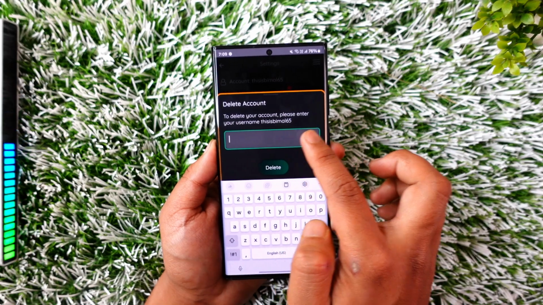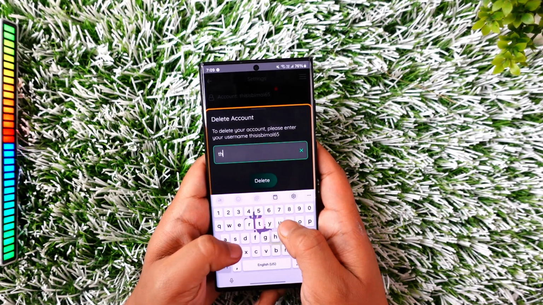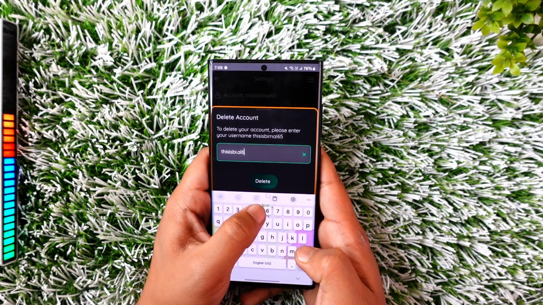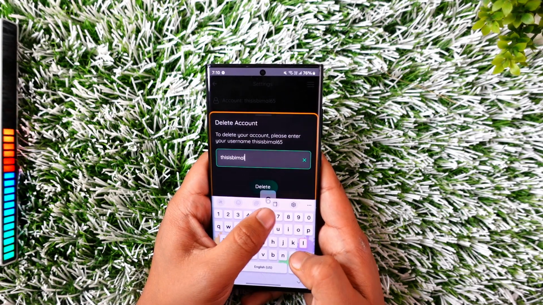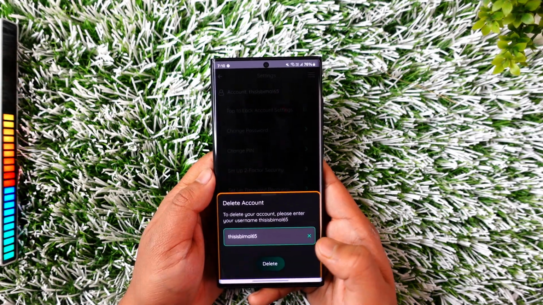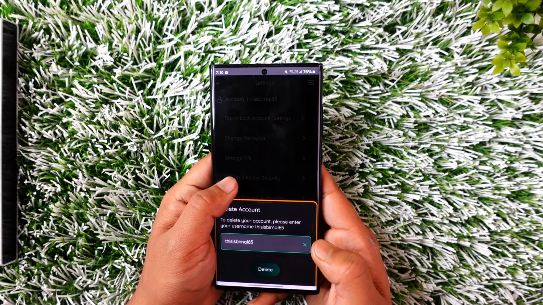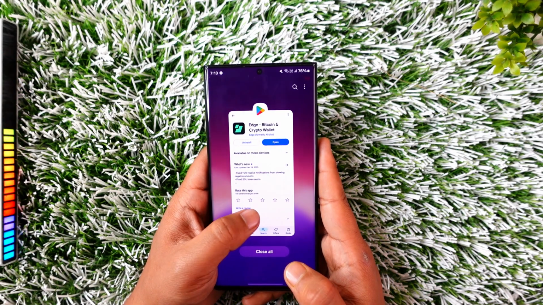So to delete your account, just enter your username. So go ahead and enter your username right here. Then once done, your account, which is your Edge wallet, will be successfully deleted. That's all it takes for you to delete your Edge wallet or account.